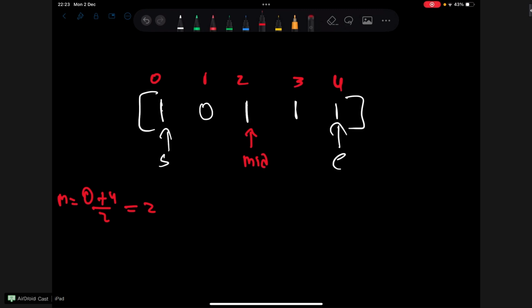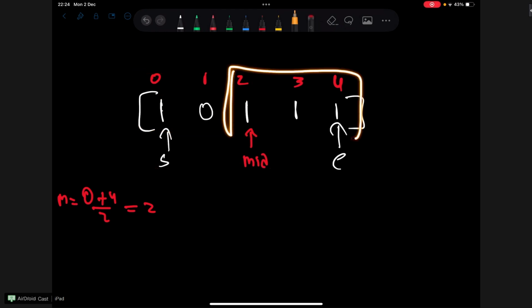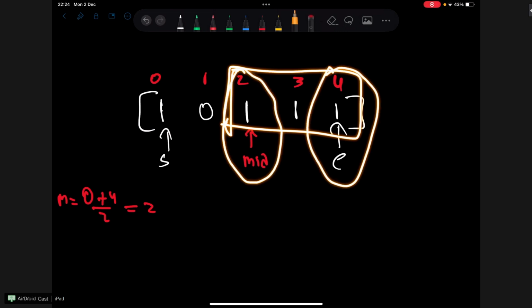So once we have mid, now try to determine, is this sorted? Technically it is, because we can only check the relation between s and mid. And is the right side sorted? Technically it is, because we are again checking the relation between mid and end.